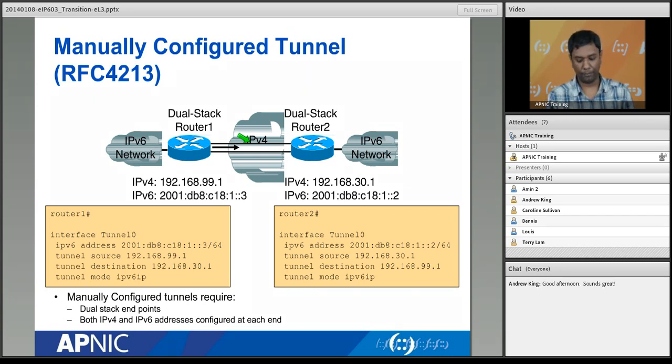That's what we're having here. IPv6 /64 :3 on this side, /64 :2 on this side, right? That belongs to the same subnet. But V4 is two completely different IP addresses. They don't need to belong to the same subnet, because as long as they are reachable via routing, that's fine. Then we specify the tunnel source as this IP address 192.168.99.1. The tunnel destination is 192.168.30.1 on the other side. And what will be the tunnel encapsulation protocol? Tunnel mode ipv6ip, right?